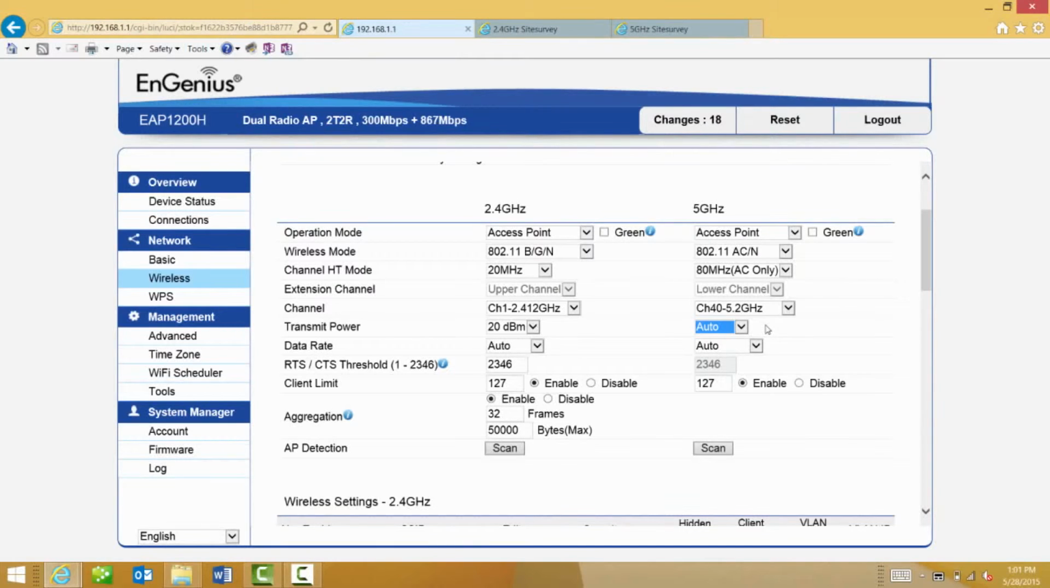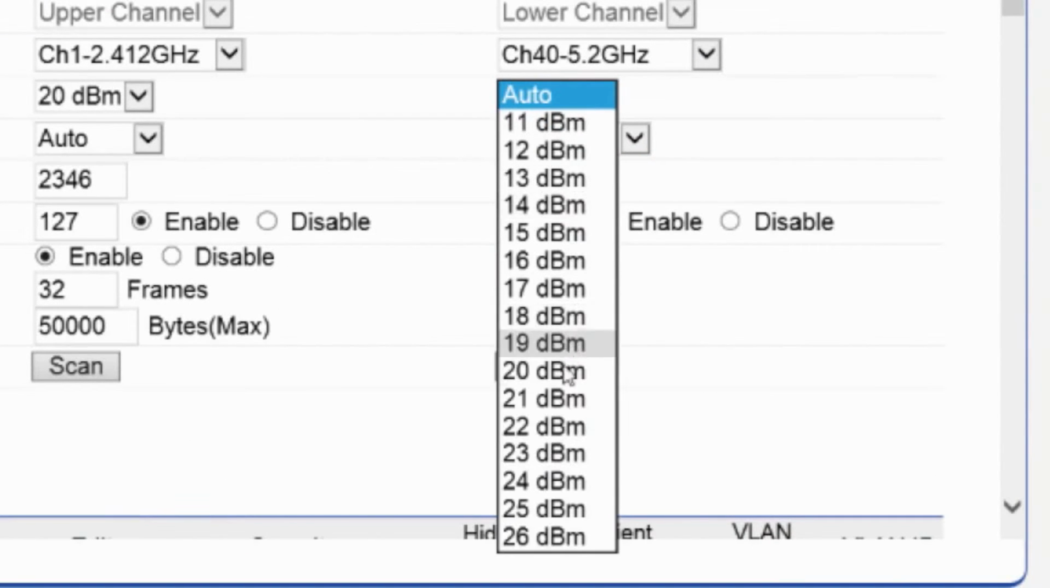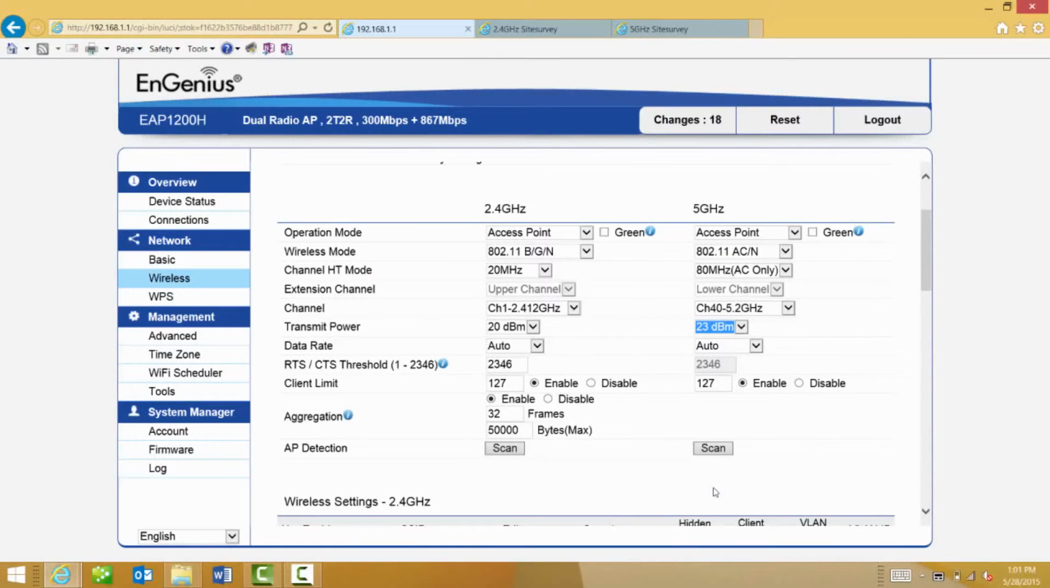Now we can set the power level. Again, not leaving that on auto either. Let's set this to 23 dBm, which is equivalent to 200 milliwatts. We want to set the power a few dB higher on 5 GHz because 5 GHz doesn't go as far as 2.4 GHz. Therefore, we can match the coverage, making the cell coverage similar for both bands.